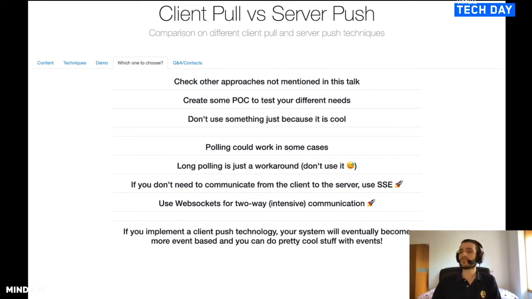And then between the other two, if you don't need to communicate at all from your client to your server, just go with server sent events. They work pretty well, and they are really, really easy to implement. It's not rocket science. And if you have two-way communication, or if you need to send lots of data from your client to your server, let's say that you are implementing a first-person shooter, of course you need to receive lots of data and also send lots of data. So WebSockets would be a very good pattern for you.